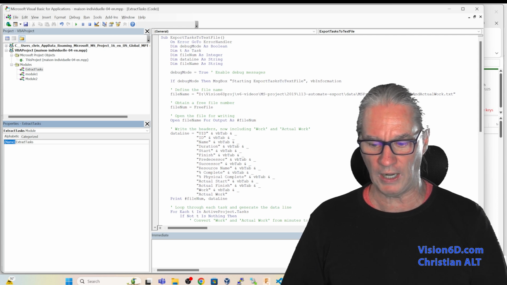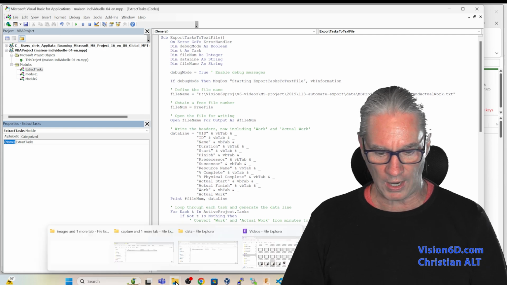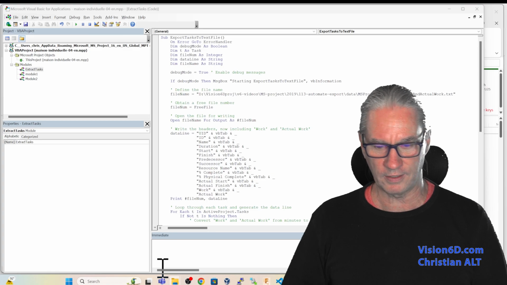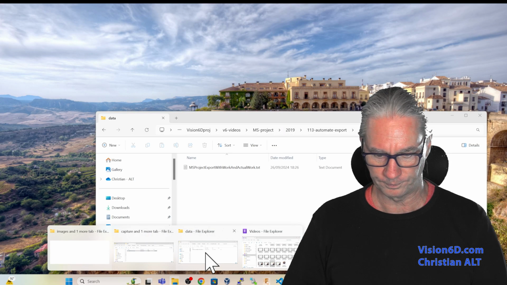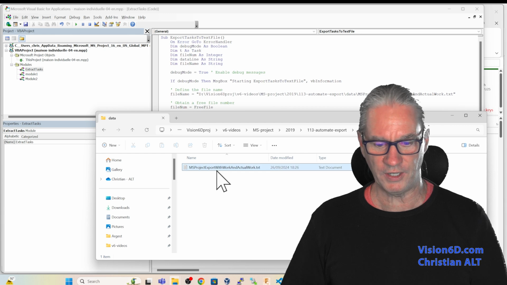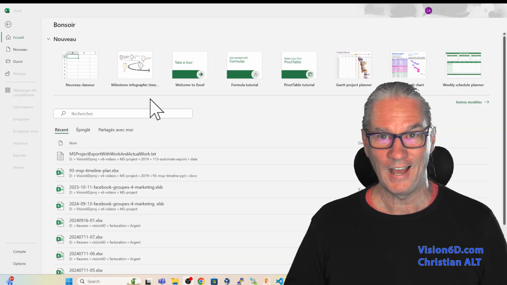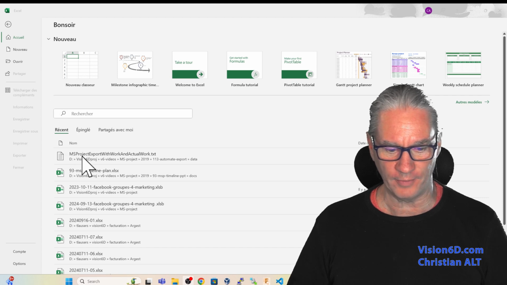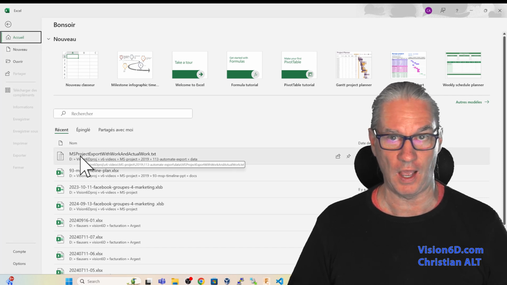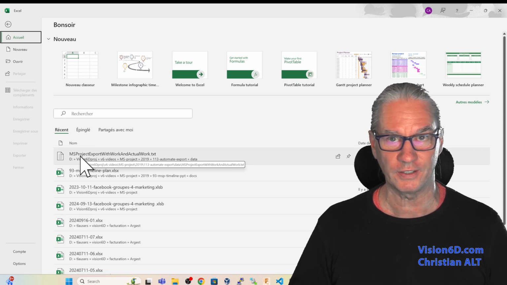We launched this at 6:26 p.m. So I'm going now to look at the export file that I have, which is here, and you can see by the time that it was at 6:26 p.m. I have now launched Excel, and I'm going to open the file. I have it memorized since I opened it already several times. So I'm just going to double click on it and we'll see.